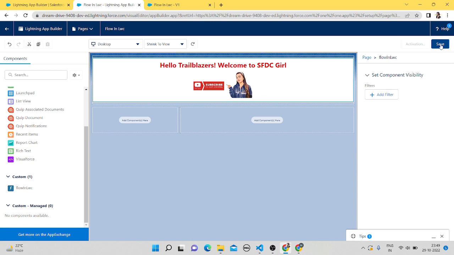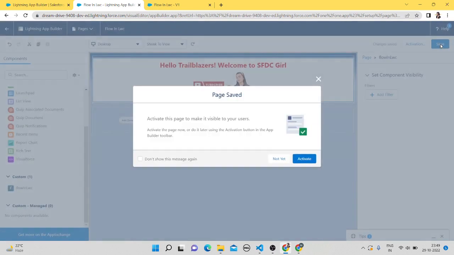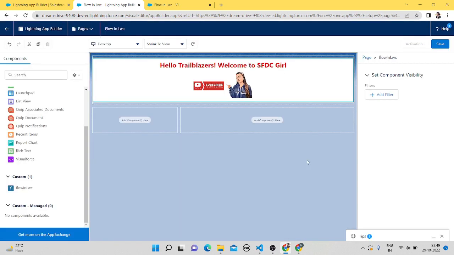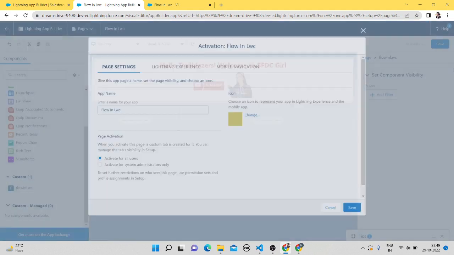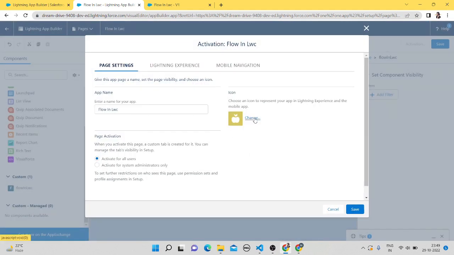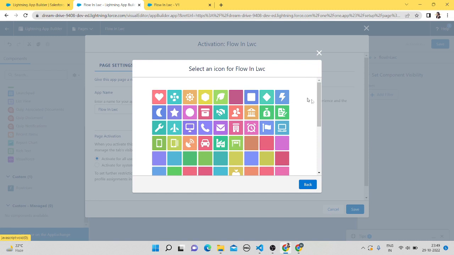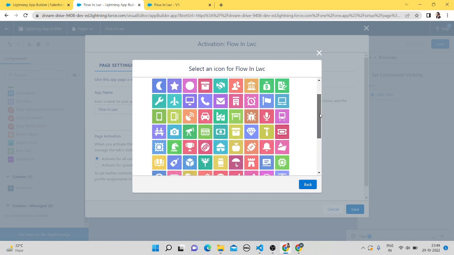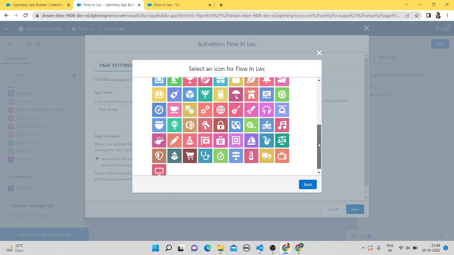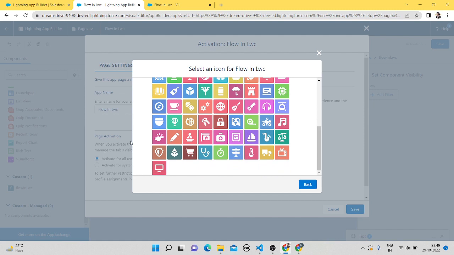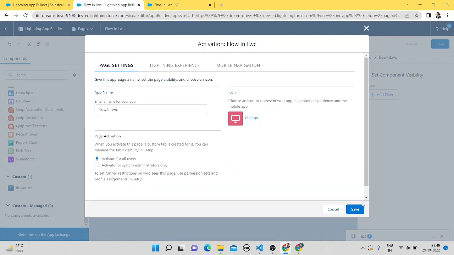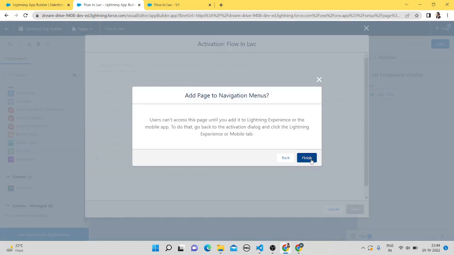Now let's just save it and activate it. Let's change the icon. Let's take this one and save and finish.